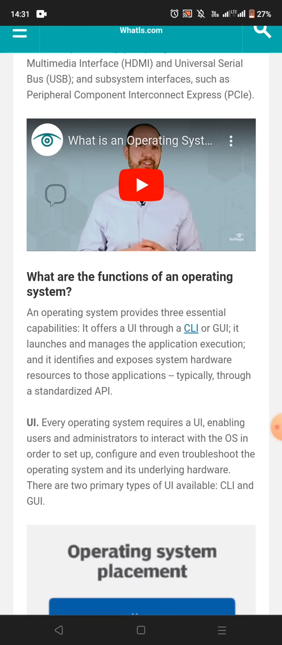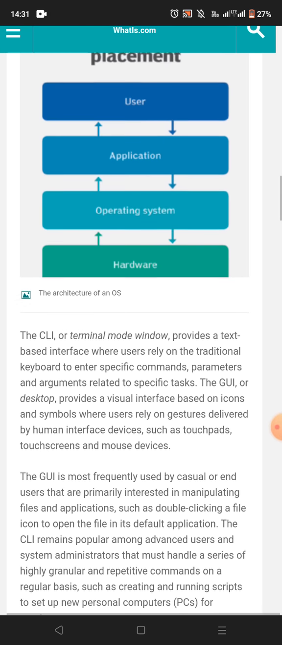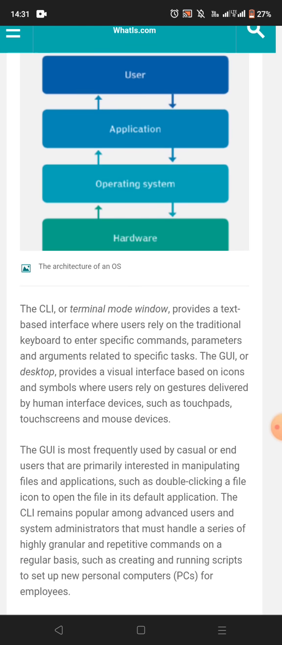So, UI. Every operating system requires a UI, which is user interface, enabling users and administrators to interact with the OS in order to set up, configure, and even troubleshoot the operating system and its underlying hardware. There are two primary types of UI available: CLI and GUI. The CLI, or terminal mode window, provides a text-based interface where users rely on the traditional keyboard to enter specific commands, parameters, and arguments related to specific tasks.